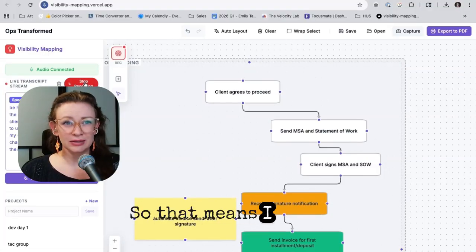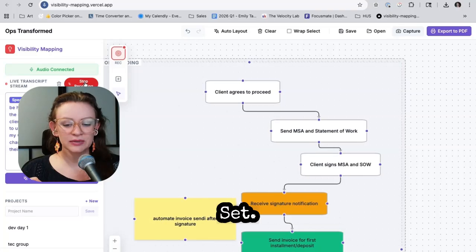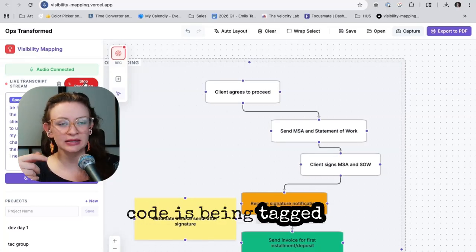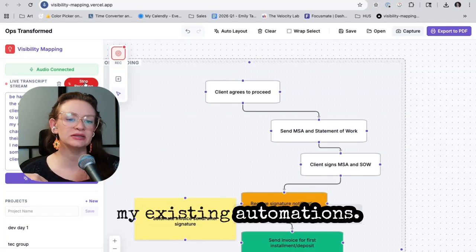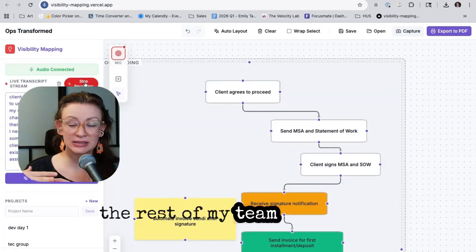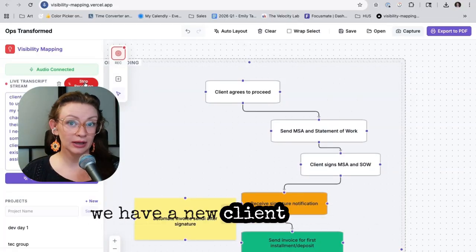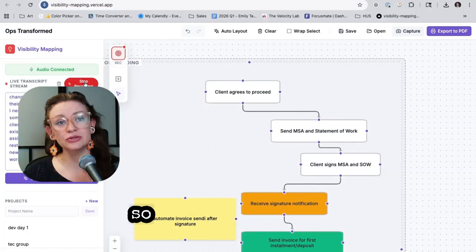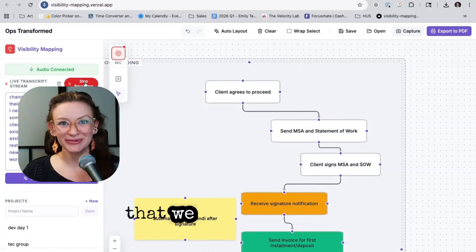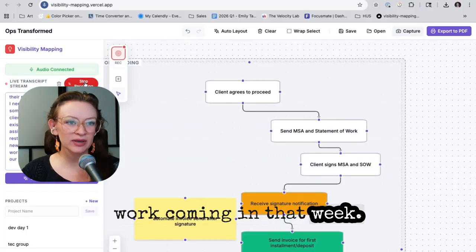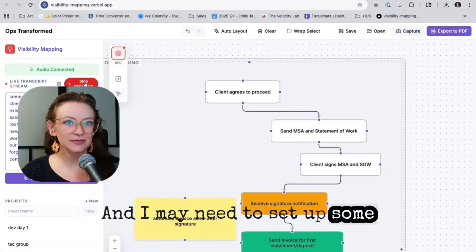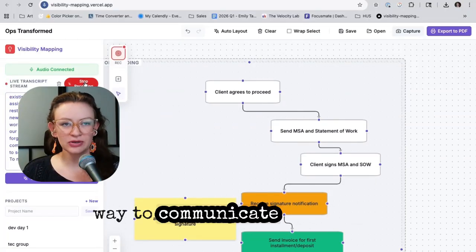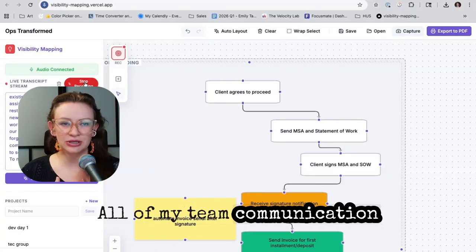So that means I need to duplicate a template, set up some automations so that the right client code is being tagged in my existing automations. I need to let my assistant and the rest of my team know that we have a new client coming on. So they need to be added to our weekly meeting so that we don't forget that we have new client work coming in that week. And I may need to set up some email automations to make sure that we have the right way to communicate with them. All of my team communication happens in Asana.